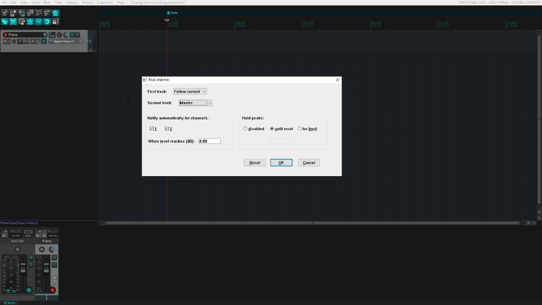Now when it comes to recording, we don't have to worry about the master that much, because the master is not the key element when it comes to recording. The individual track is the key element. So what people do is set the first track as the current selected track, and the second track as the master track. Now I'm not going to monitor the master track because we don't need it right now.